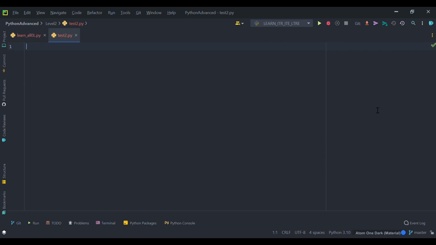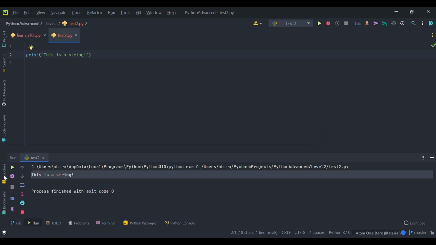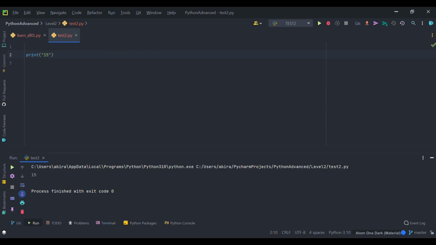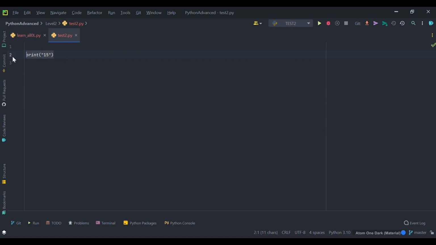Okay, so I hope you know how to print anything in Python. Like, if you want to print a string, this is a string. You have to use quotation marks. Print. Okay, and let's print it. This is a string, and if you don't use quotation marks, you can also print integers, right? 15. Every number is an integer. So in mathematical terms, we have to print integers.